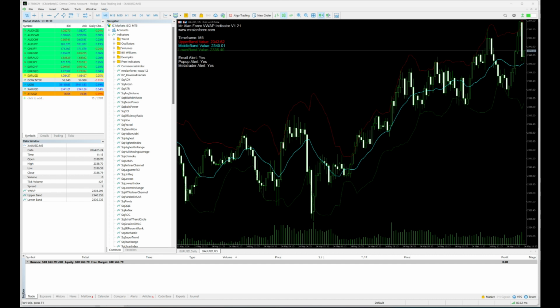So I am working on indicators, things that can make your trading better. And I'm surprised that MetaTrader doesn't have a default VWAP indicator. So that's what we created. So I created a VWAP indicator here.